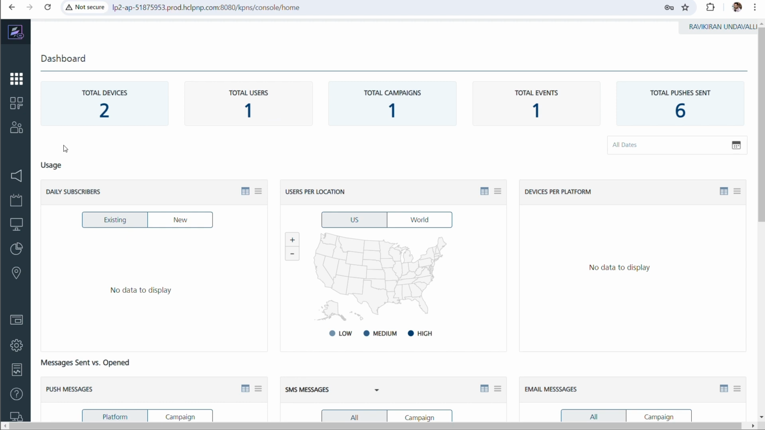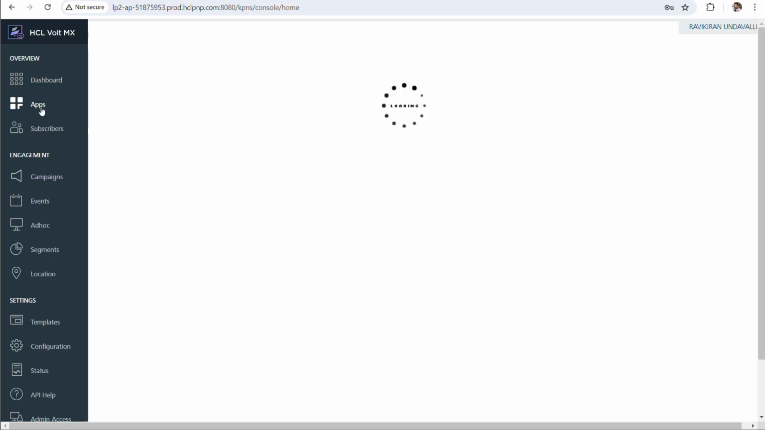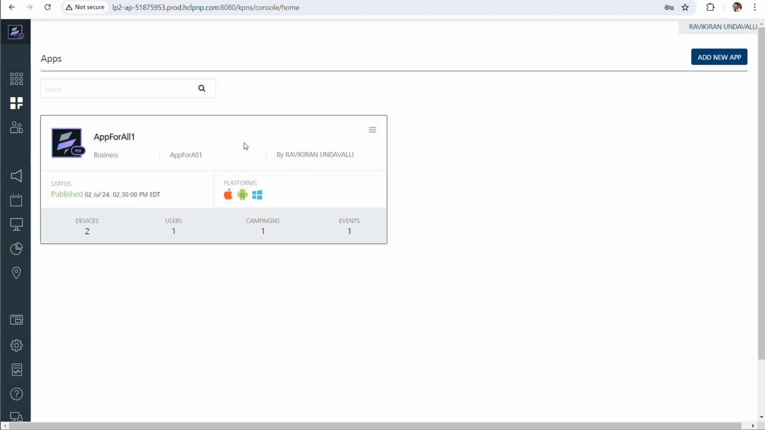The next option is Apps. The Apps option contains information about the various applications that are available in your engagements. You can also add a new application from this screen if required.